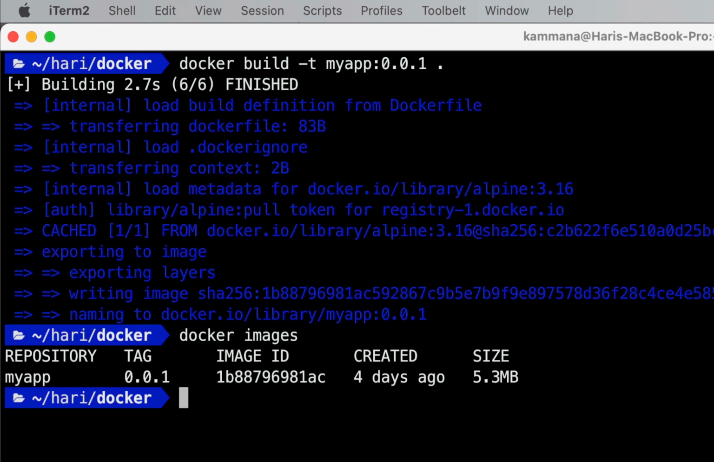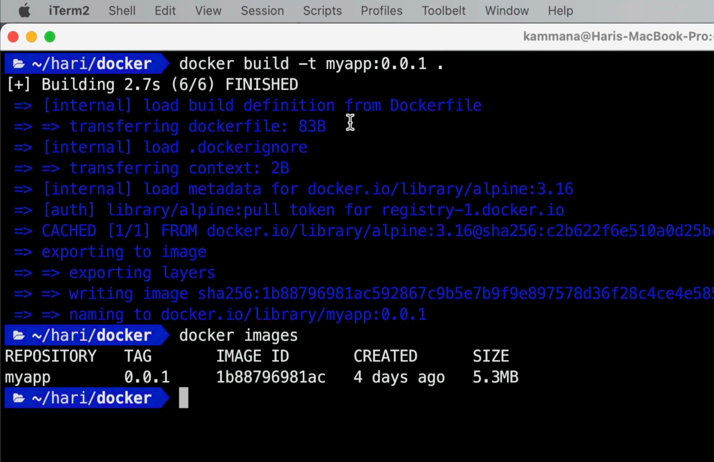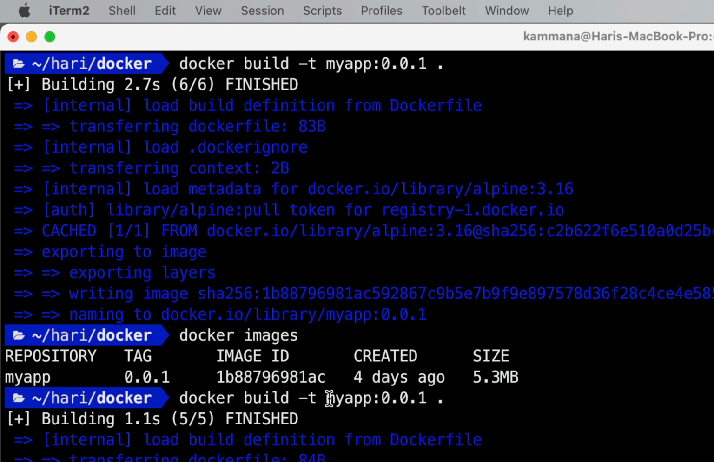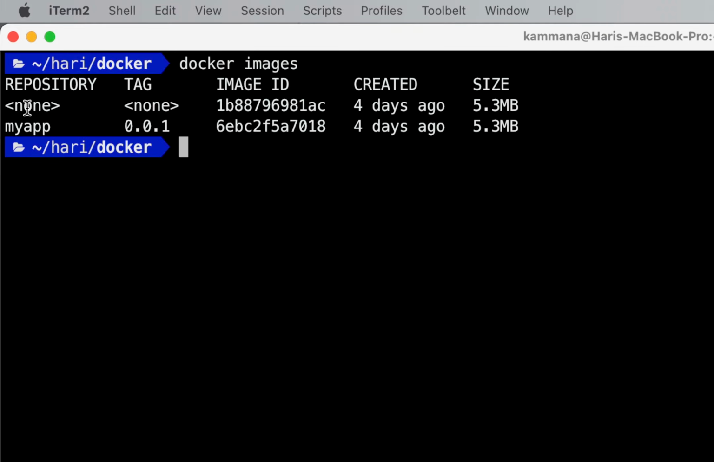Now let me change the Dockerfile slightly and build this again with the same repository name and tag. Let's make this Java home 2 and build again, but notice we are using the same repository name and same tag. Now let's print docker images and see over there. There is one entry with repository none and tag none. So this is called a dangling image.